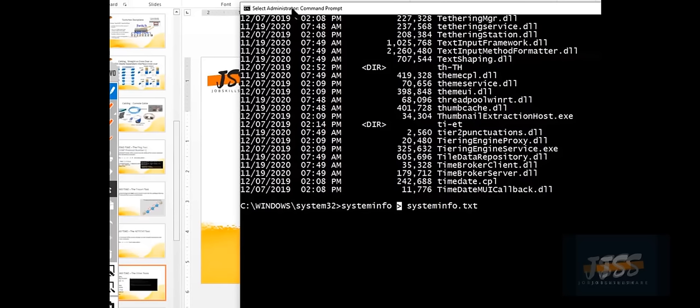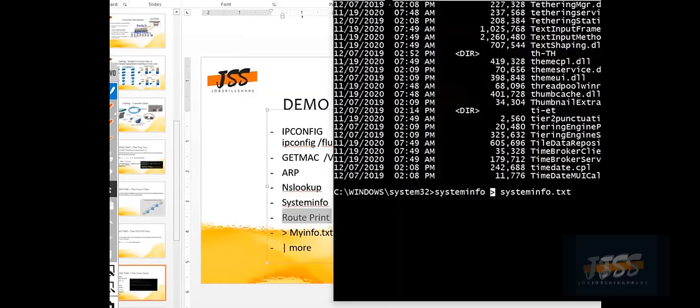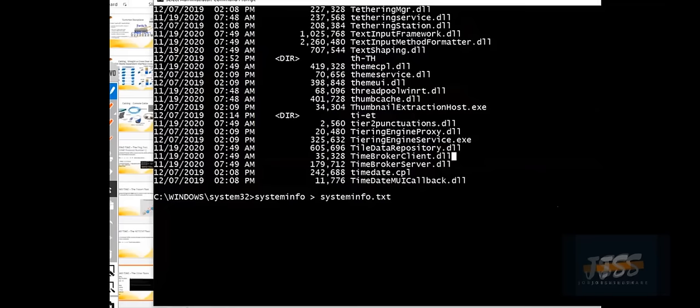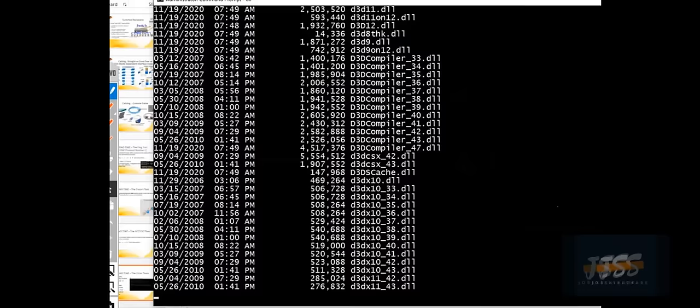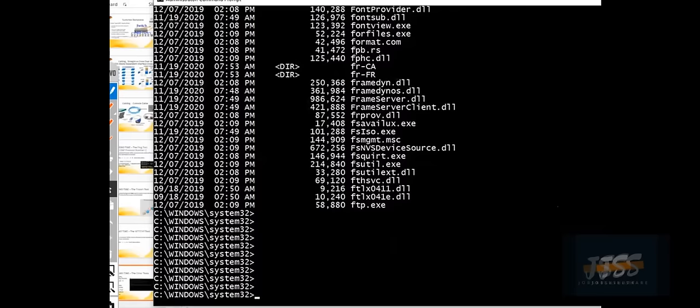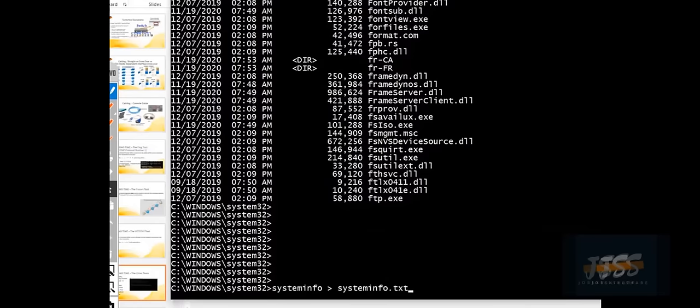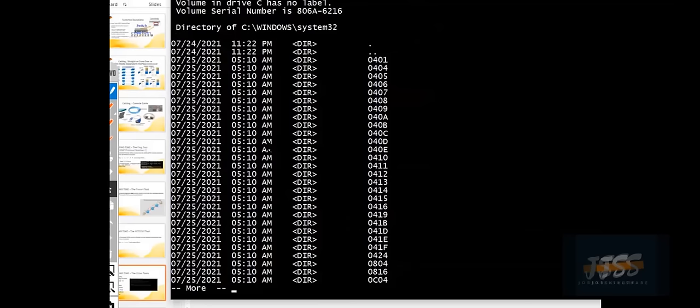Then the last command is /more. And this is also very helpful and handy. Like in this case, if I type dir, you can see there are so many things, so many pages it is going through, but I do not want this behavior. I want page by page. So what you can do is type dir, then the pipe command and more. Now you hit enter. You will see it is going to go page by page.